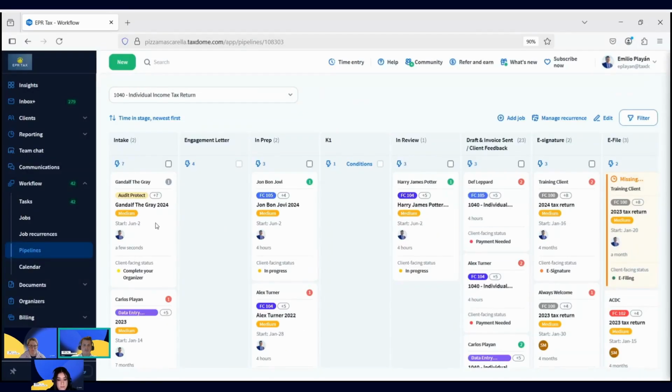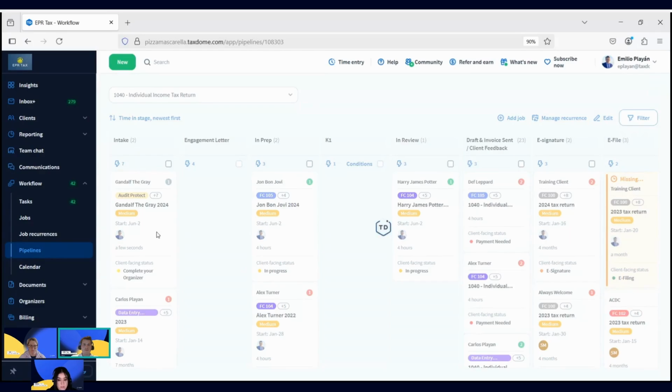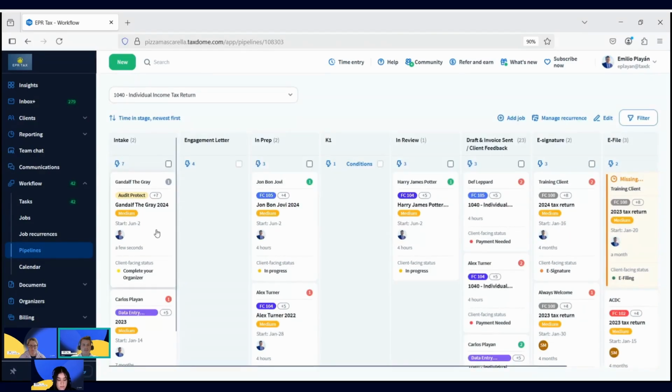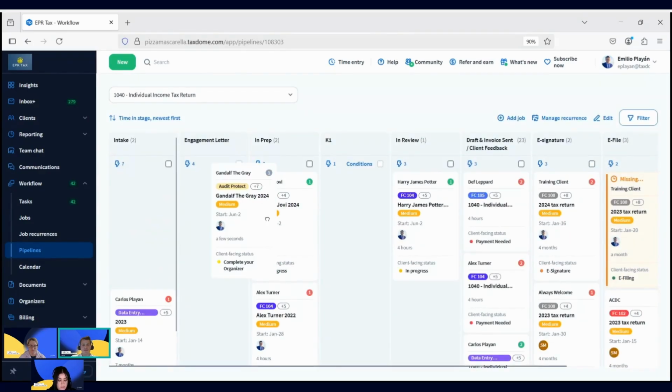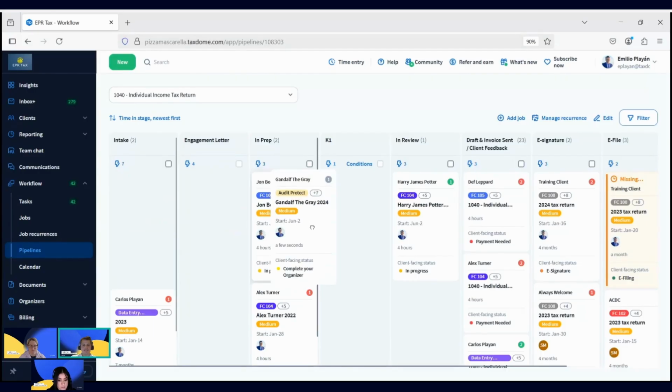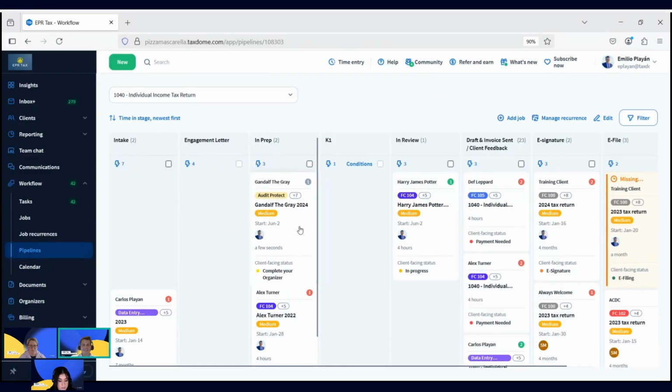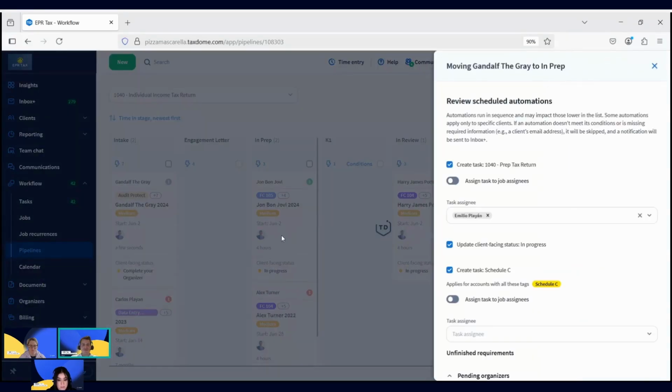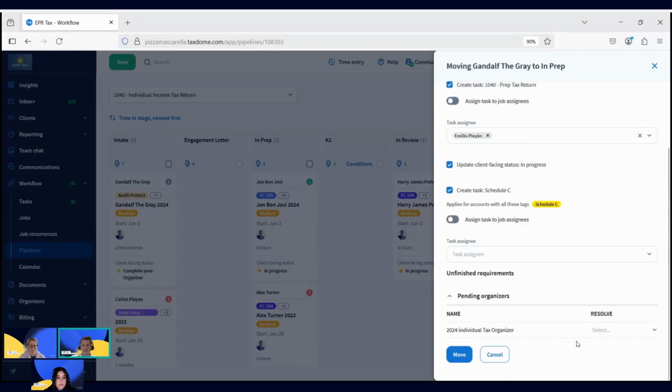Now I'm going to move this, and remember, let's not drag and drop it manually, but I'm going to do it just for an example. So I'm going to send it back to InPrep, so you will be able to see how both of these tasks get triggered. And also you can say, hey, you have a pending organizer. What do you want to do? For right now, I'll just say move it to the next stage.